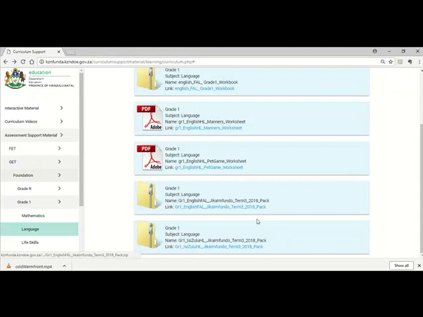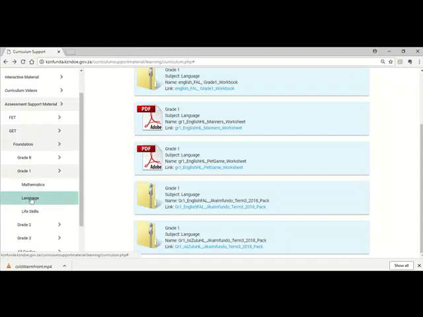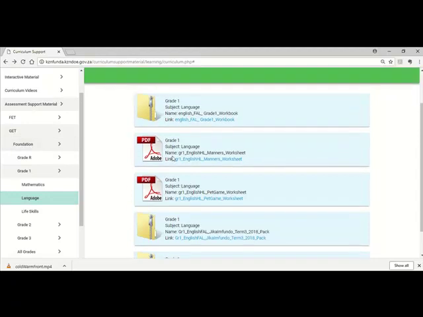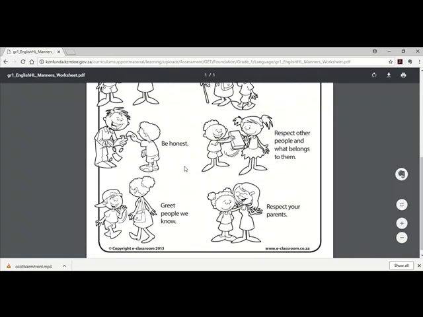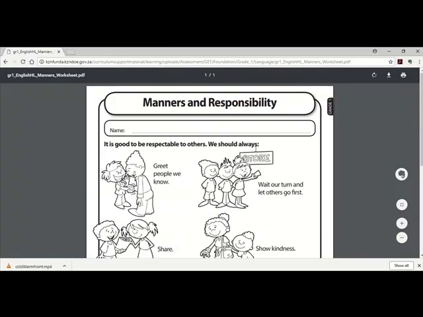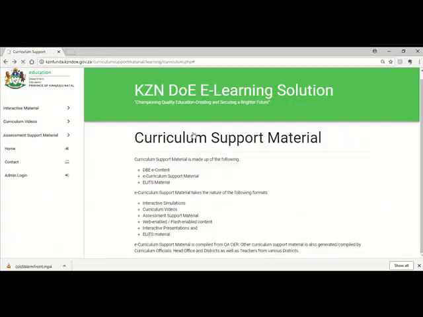And if there is future content that's being uploaded for other languages, you would find it all under this languages category. There isn't an individual English or isiZulu category for foundation phase. So that's just something to note. So again, if we click on a worksheet for English, you'll find manners and responsibility as one of the examples, and the learners would be able to learn using this worksheet.